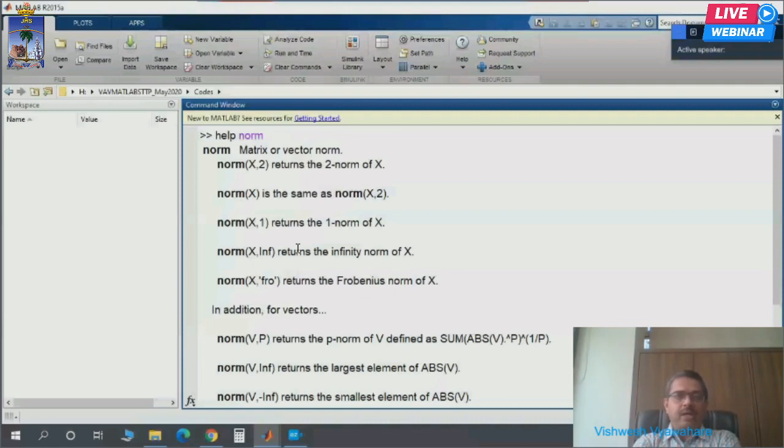One norm is nothing but the addition of the absolute values of the elements. Then you have two norm, which is nothing but our simple Euclidean norm. Then you have something called infinity norm, which is nothing but the absolute value of the highest entry of that array or matrix.